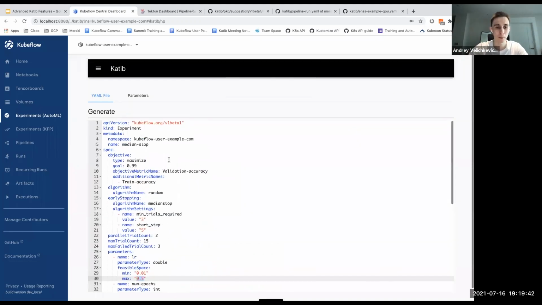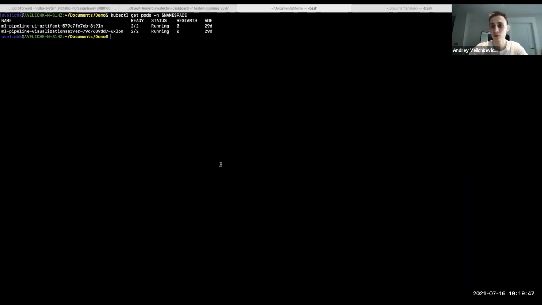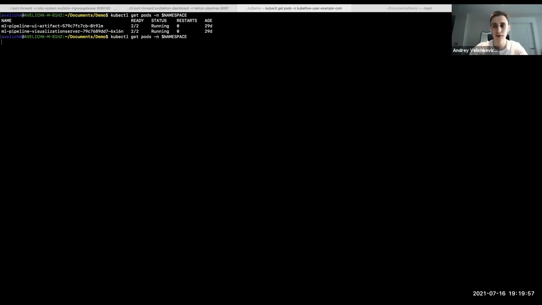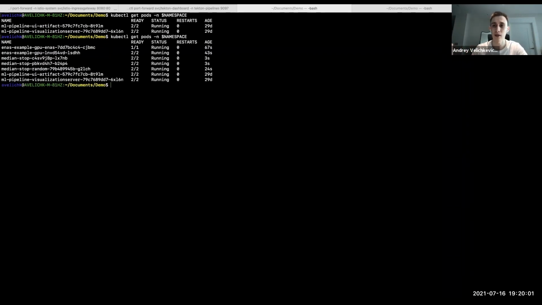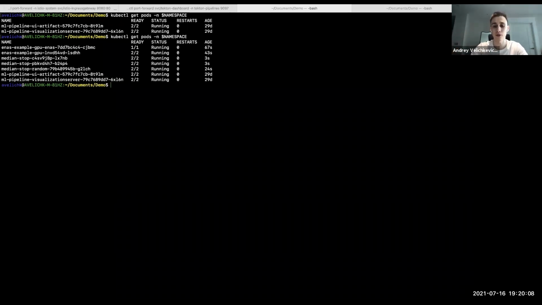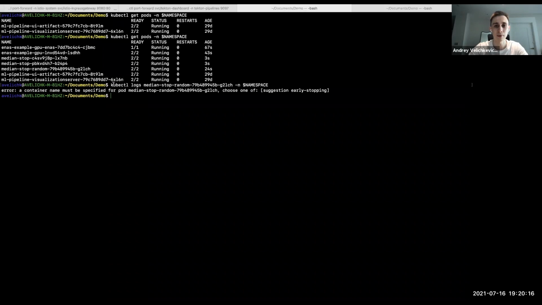So eventually, if we jump to our console, by the way, can you see my console? Yes. Okay, sounds great. I think if you attended Jonas's session before, he explained what experiment, suggestion, and trial mean. I will not explain this again. If you're interested, I strongly recommend seeing the session about the Katib user journey. So let's see what's happening in our suggestion.